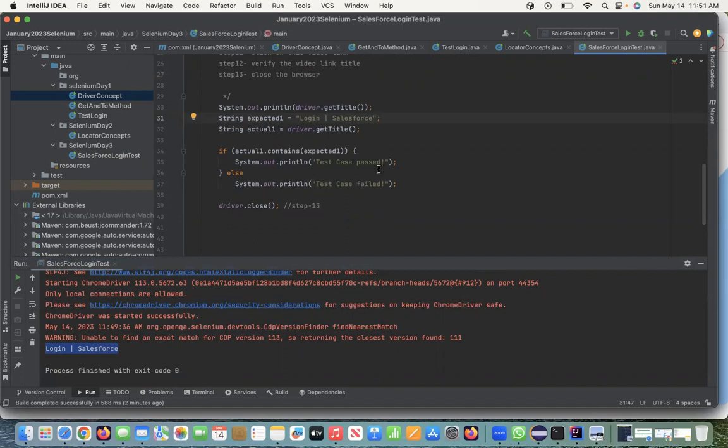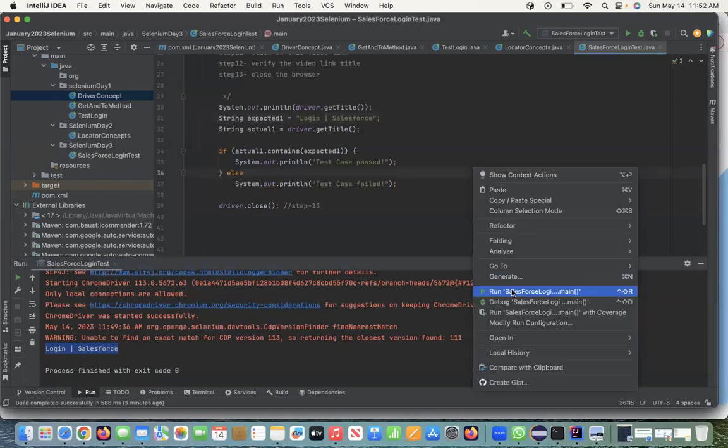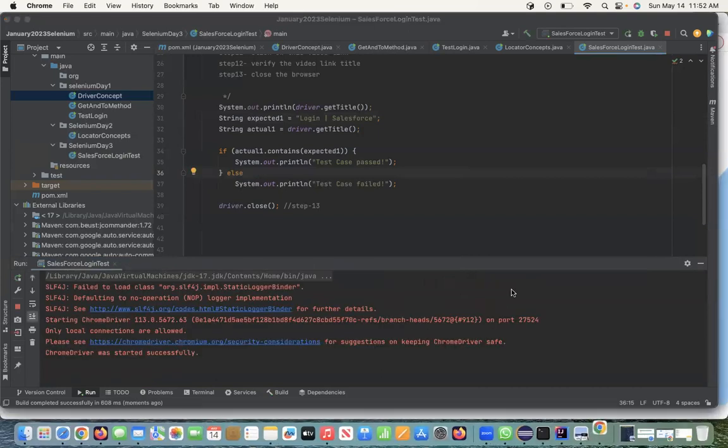So now it is a test case because I said, okay, Login Salesforce title is the expected, and my actual is whatever I see during the test case execution. Now I'm saying if this title matches this, then the test case passed, otherwise failed. So if I run this, let's see if it passed or failed.